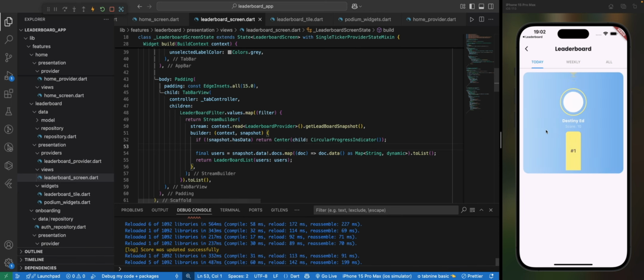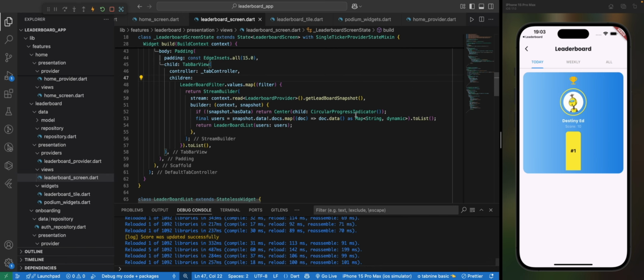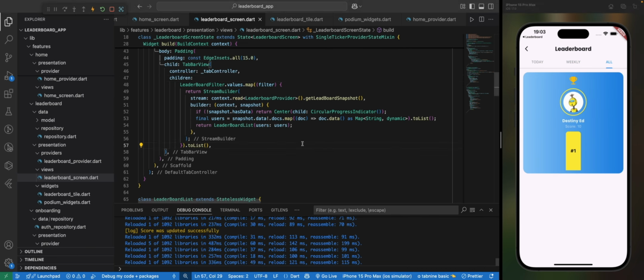So if I save this, watch what happens. We only have one user in the database. Because we have just one user, it's only showing the user as the number one ranking user in the database. So this is pretty much it. All right, it's getting all the values. So this is it.